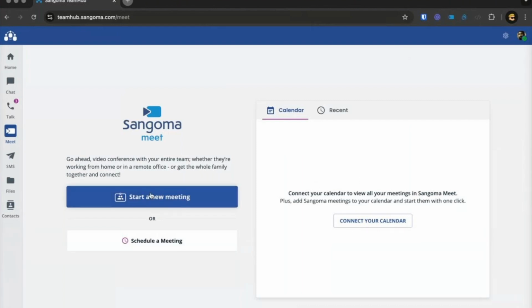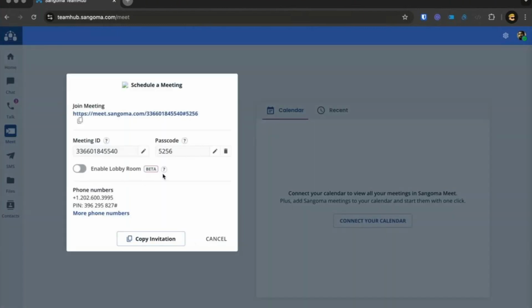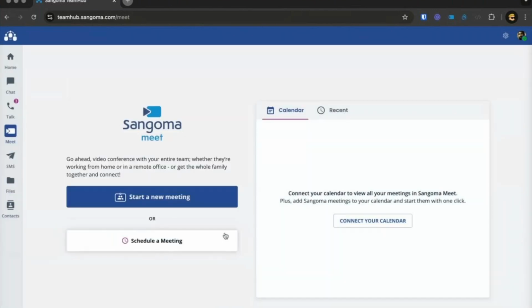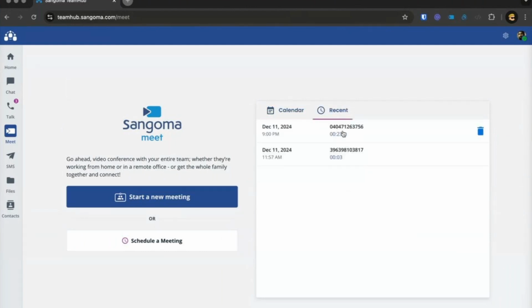You can easily start a new meeting on the fly. I won't click that right now, but if you do, it'll basically launch the Sangoma Meet and get you ready to invite people. And you can also schedule meetings for a future time. Copy the information here and present it in an email, or however you'd like, to copy and paste maybe to somebody, whatever works best for you. You can also see recent meetings that you would have joined and the length. So pretty straightforward. These calls in Sangoma Meet can be recorded and saved to your local machine.